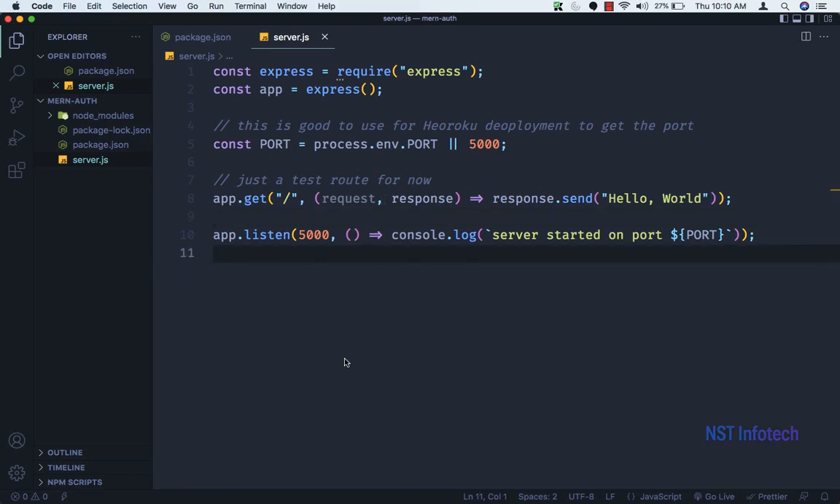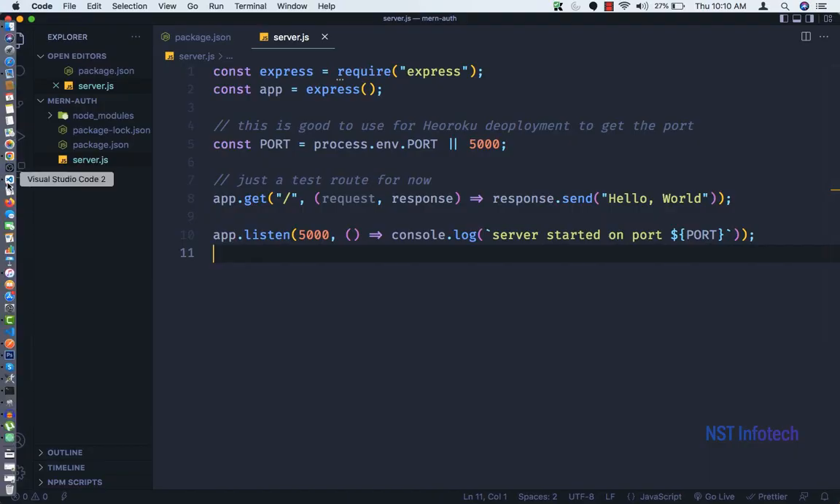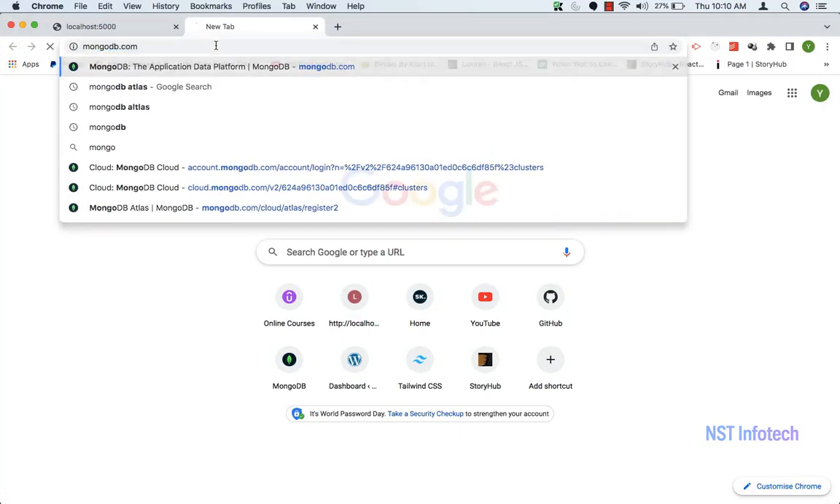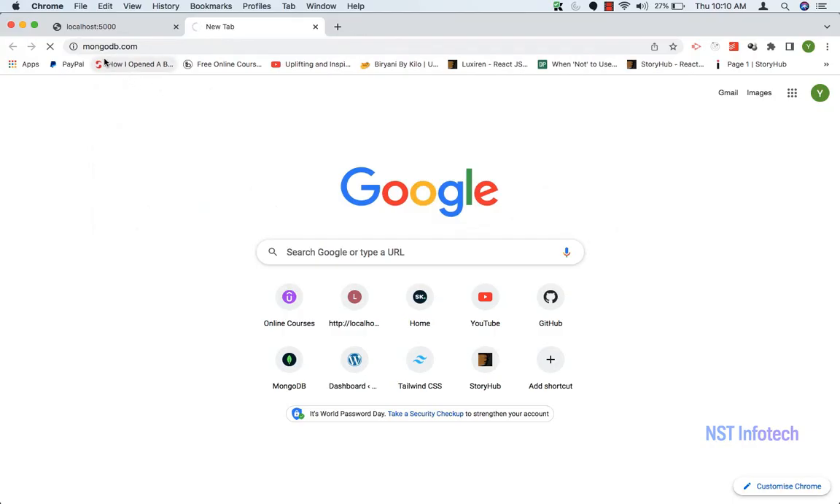Hello friends, welcome back. In this video, we will create a MongoDB Atlas account. So let's go to the browser, and here I'll type mongodb.com and press enter.